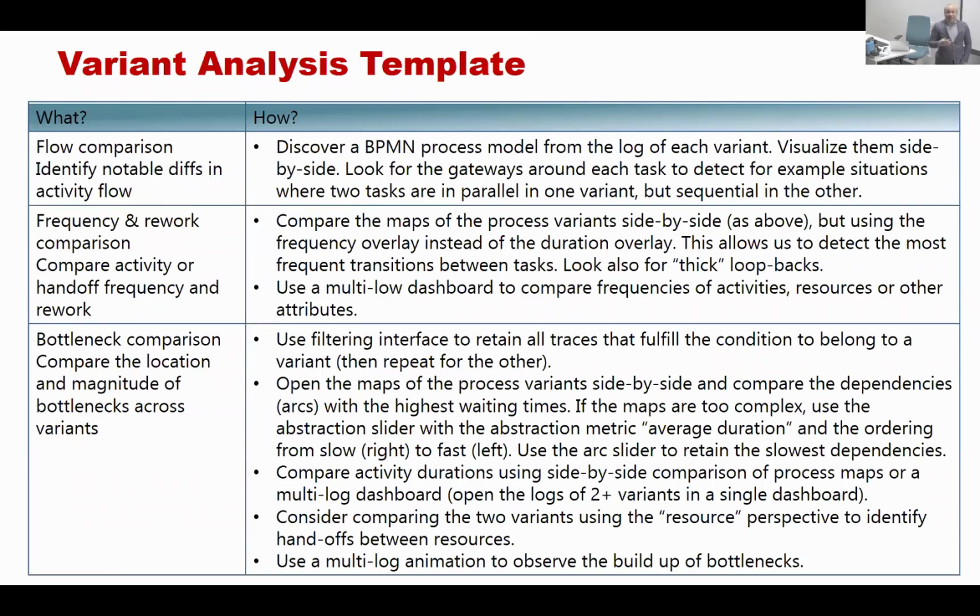Variant analysis can be done by comparing the flows between two process variants. And on the right-hand side of this template, you have some guidelines on how to do it. It can be done by comparing: are there some activities that get repeated in one variant that do not get repeated in another variant? Or are there some handoffs that occur in one variant, like resource 1 giving work to resource 2, that are not occurring in the second variant?